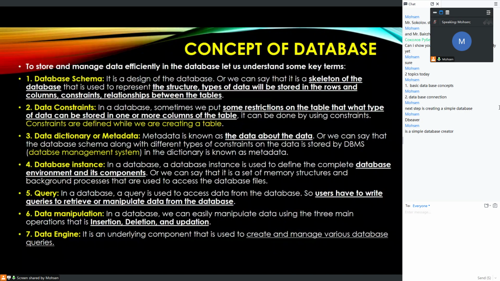Number two, data constraints. In a database, sometimes we put some restrictions on the table, limitations, on what type of data can be stored in one or more columns of the table. For example, you have to introduce this data constraints. In this column, only numbers will be stored. In this column, only letters will be stored. In the other one, both of them will be stored. In another one, photos with a specific format will be stored. This is data limitation, data constraints.